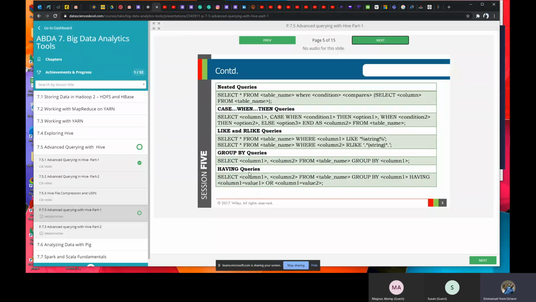Then the HAVING clause. You use HAVING with GROUP BY. Instead of using the WHERE clause, because after a GROUP BY statement you cannot put a WHERE clause, you are going to use the HAVING clause.